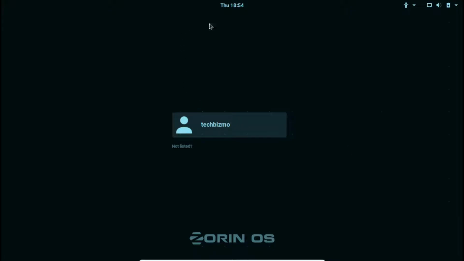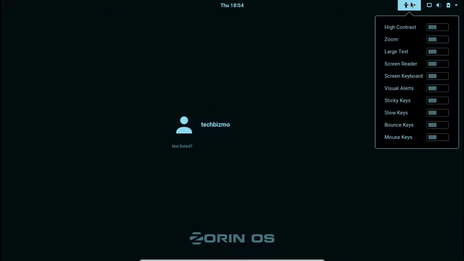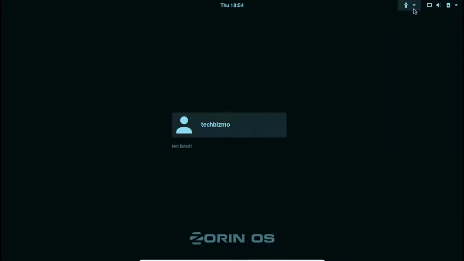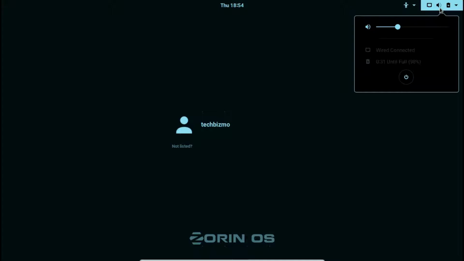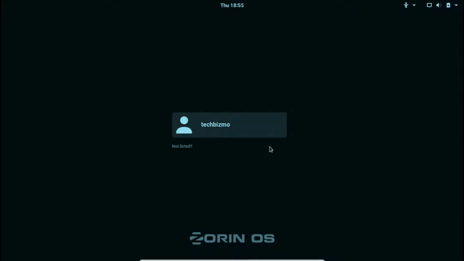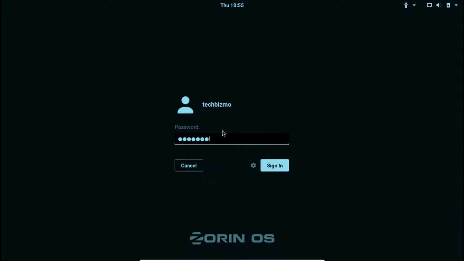So you can see here guys, I am in Zorin OS. I'm on the lock screen, so you can see there's my account. Up here you can see some of your computer stuff like the time, which you could change right there, your Wi-Fi, audio, and battery, and then you can shut it down right there. So let's go ahead and log in. I'll type in my password. Okay, so we'll wait for that to load.